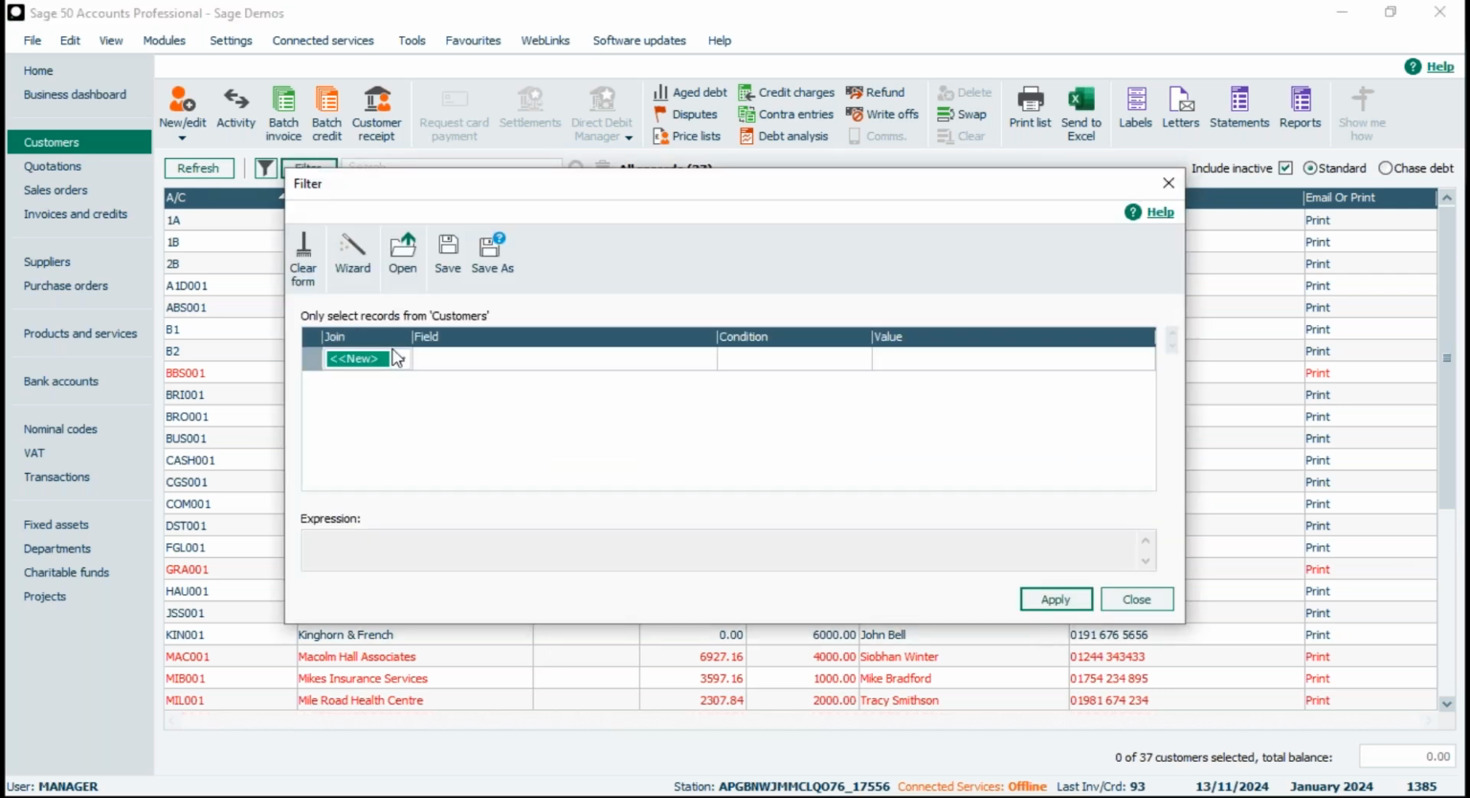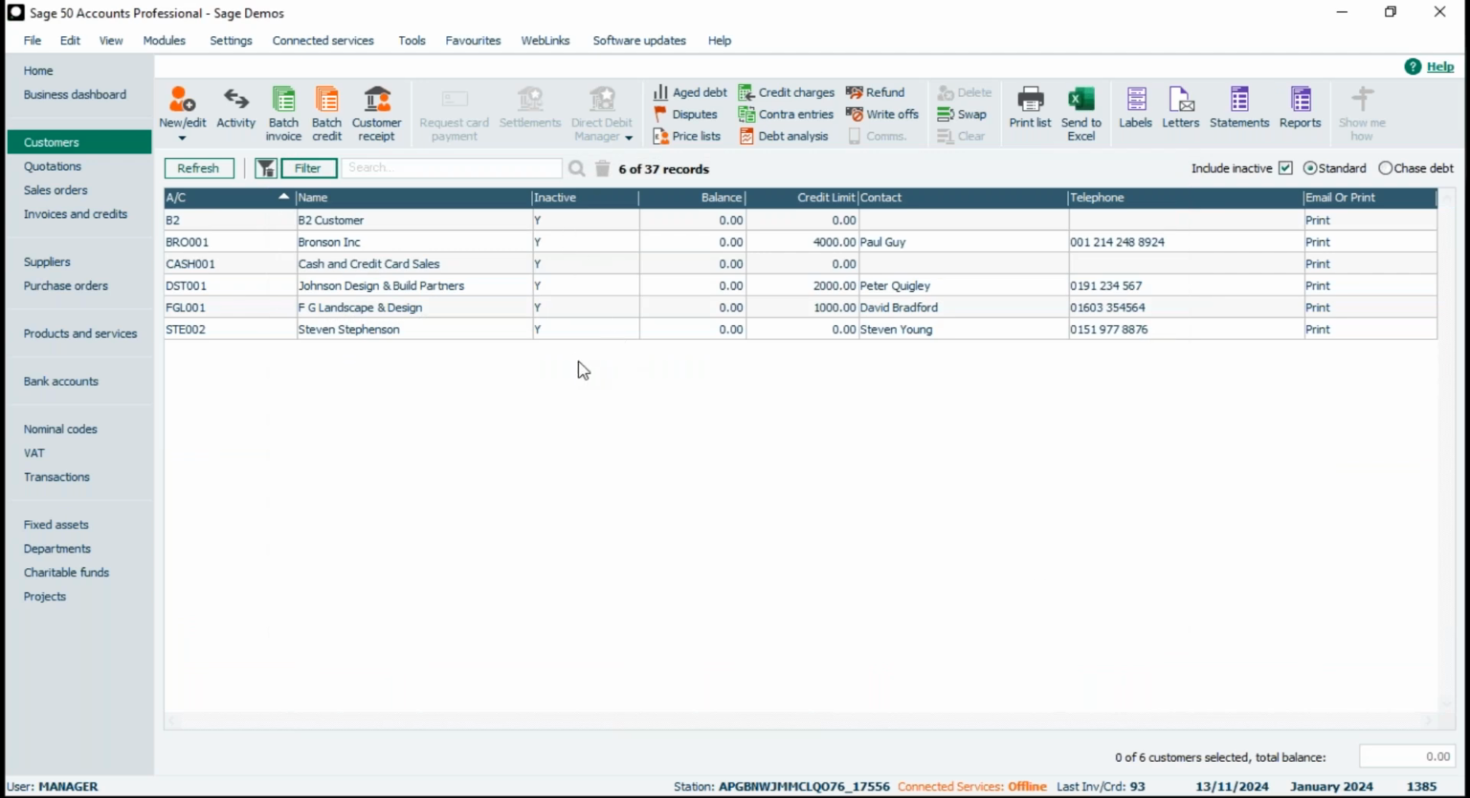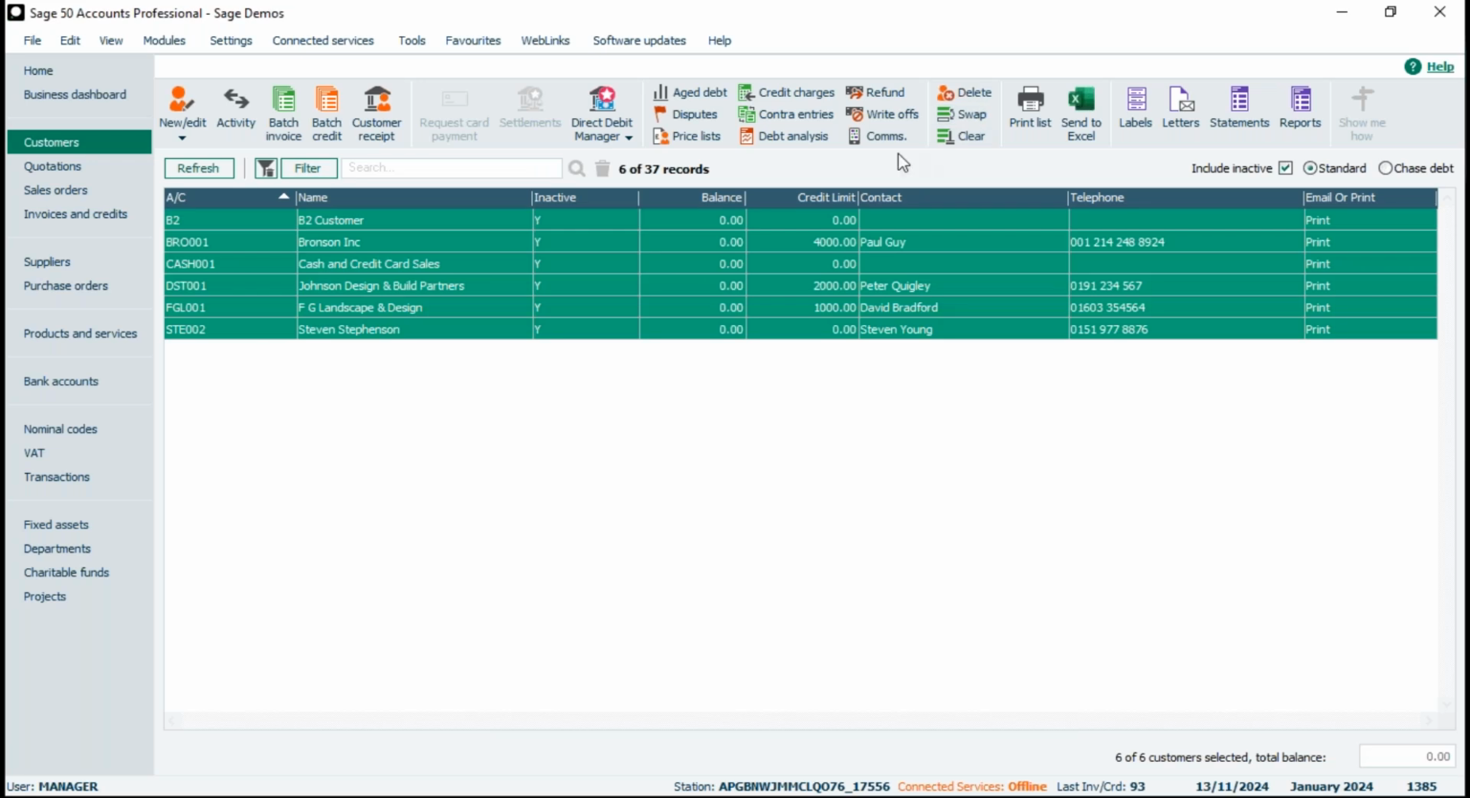I'll pop into filter, and I'll do where, and I think, is it just called inactive flag? Yes, it is. So inactive flag is the field. I'll do condition, and I'm going to say yes. So I'll click apply, and there they are. Now what I'm going to do is try and reactivate all those records simultaneously. So what I'll do is I'll click swap to select them.